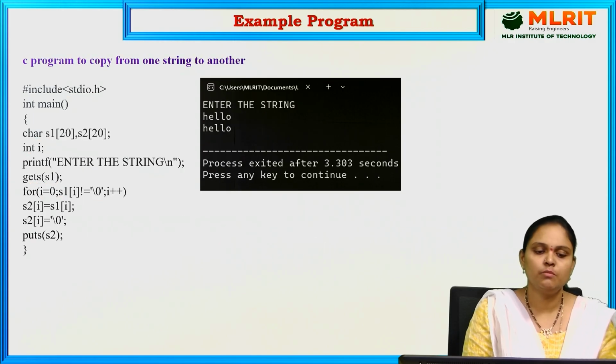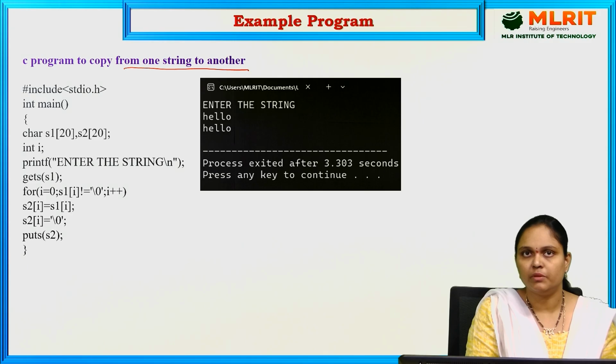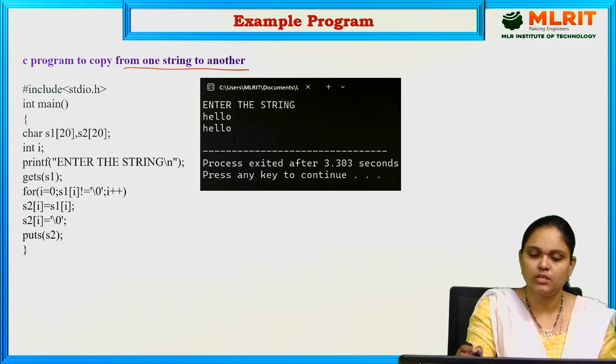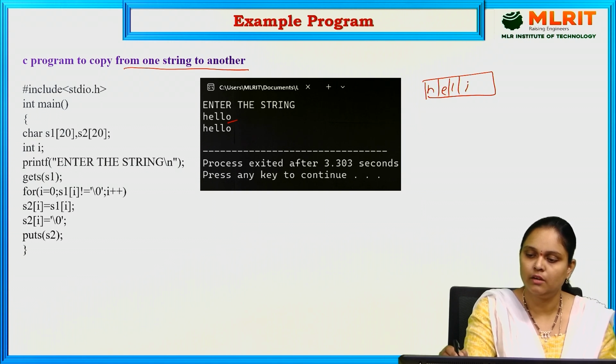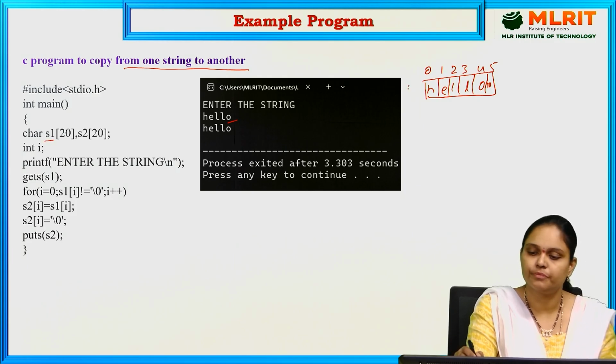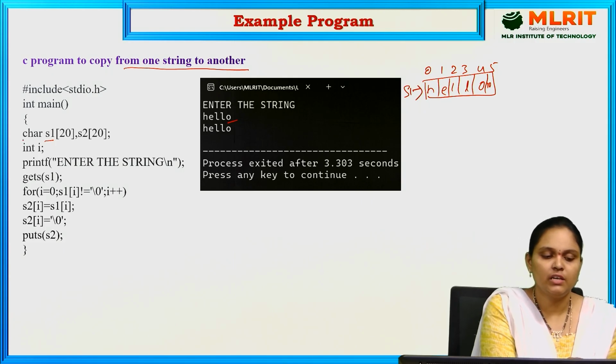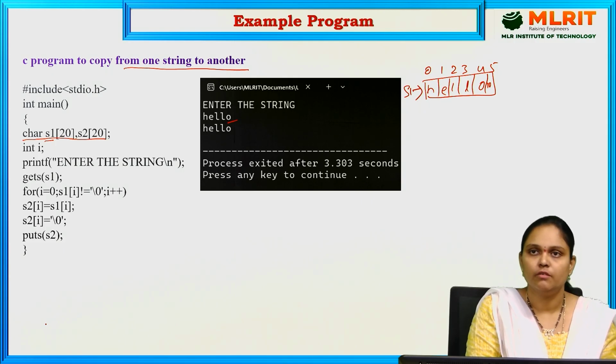The next is a C program to copy one string to another. So we are also copying one string to another. Here in the test case we have taken hello: H, E, L, L, O, and the last character will be the null character. And 0, 1, 2, 3, 4, 5 will be the indexes of S1.